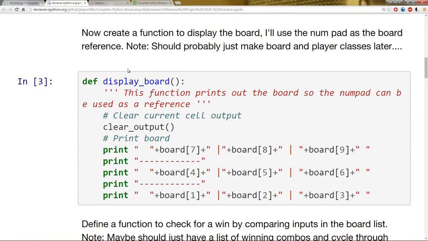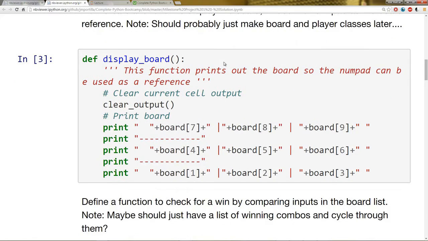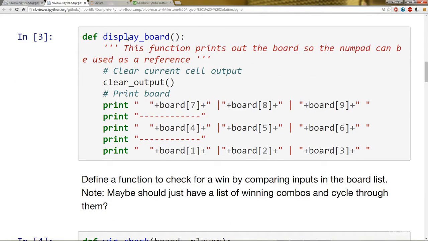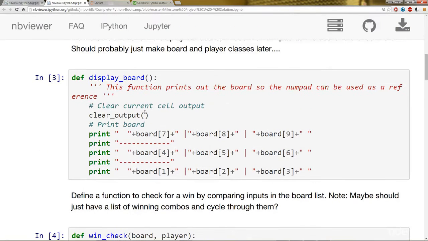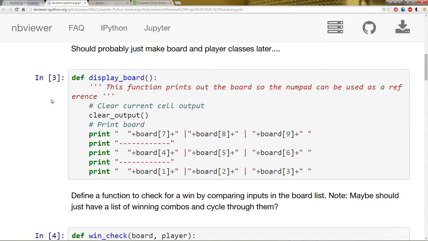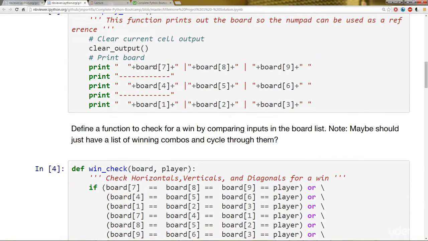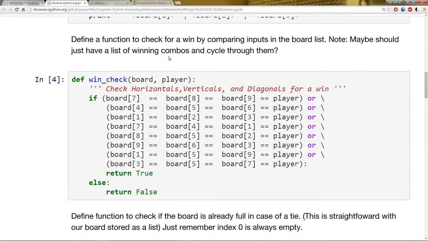Okay, so next I created a function to display the board, and like I mentioned, I'll use the numpad as the board reference. I could just make the board and player classes later, but since we haven't learned about object-oriented programming, we're just using functions right now. So here I have my function display_board and the docstring that goes along with it. Let me zoom out so it's a little more readable. This function prints out the board, so the numpad can be used as reference. What it does is it prints out the board, which is that empty list, and notice the numbers align with a numpad. And then it also has this clear_output function.